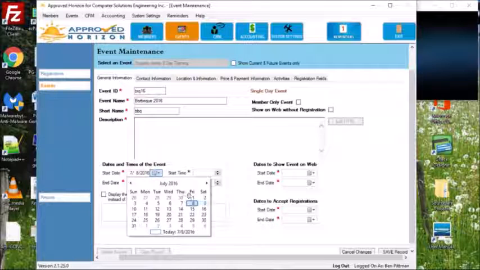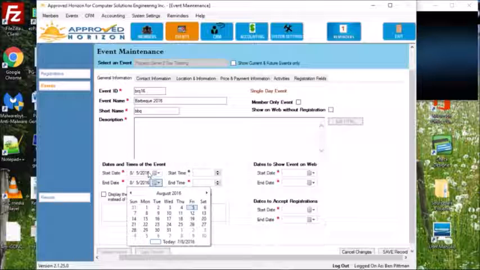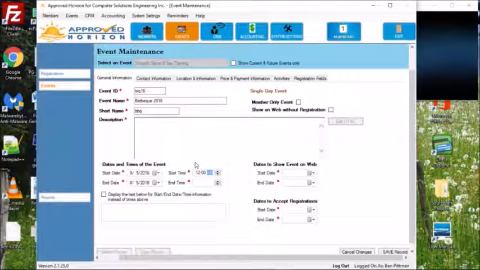So we're going to start. This event's going to occur next month, and it's going to be a Friday. And it's going to end the same day. We're going to start the event at 3 o'clock p.m. And who knows when it'll end, but we'll just say 10.